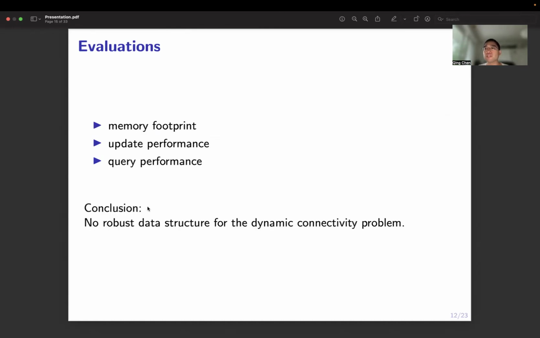The conclusion is a bit unfortunate. We found that no data structure is robust for the dynamic connectivity problem. So next, let me explain to you the weakness of each data structure.